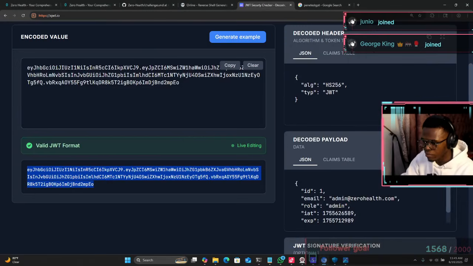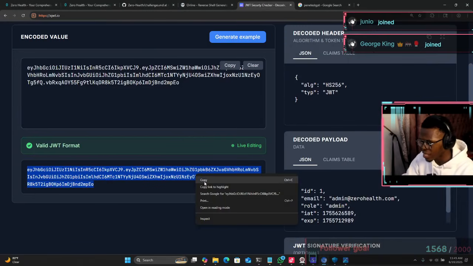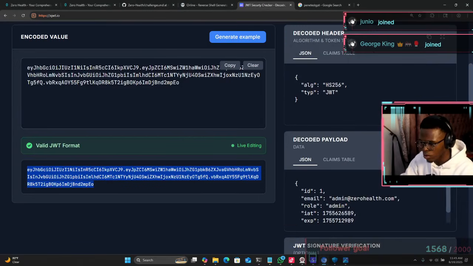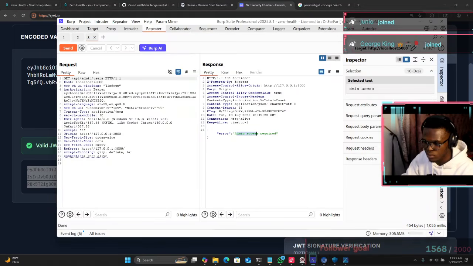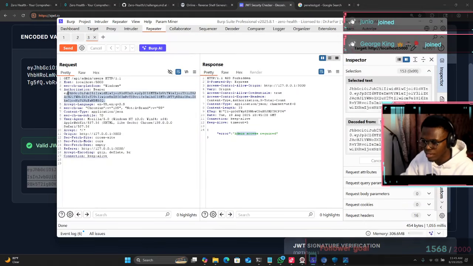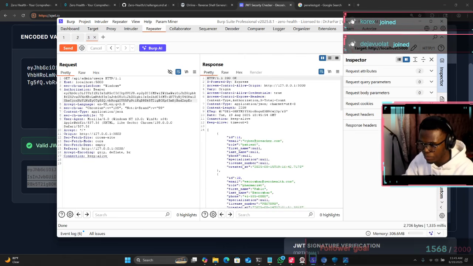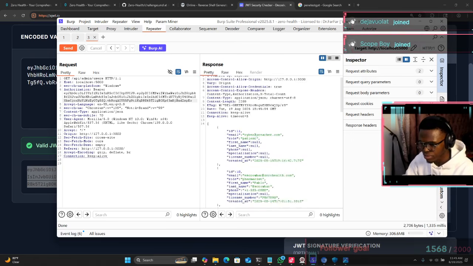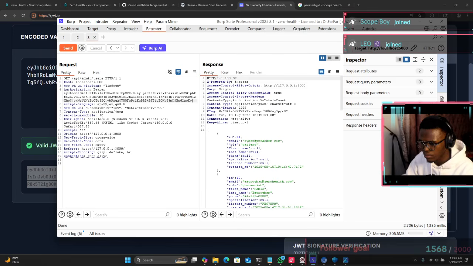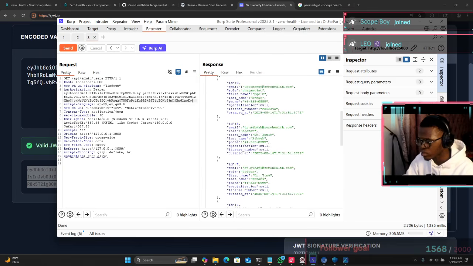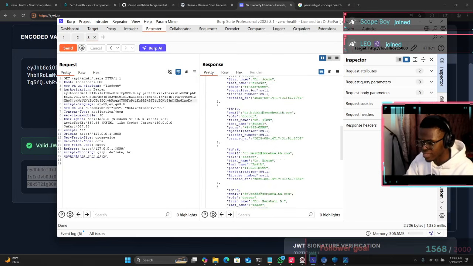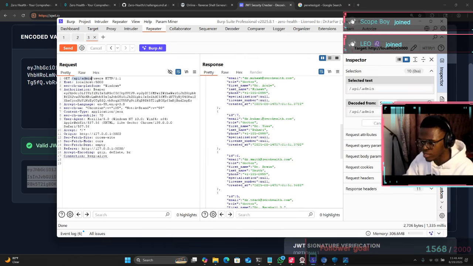But if I remember, I think we already have an admin token right here. So I'm going to copy this, come back to Burp Suite, and paste my new token right here. Is this correct? All right. This brings out all the information because this is the admin endpoint. And if you can see, it is slash admin slash user.